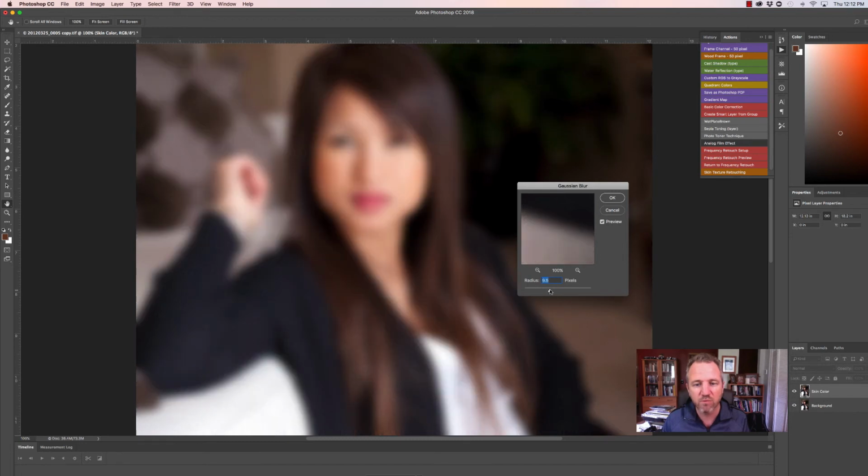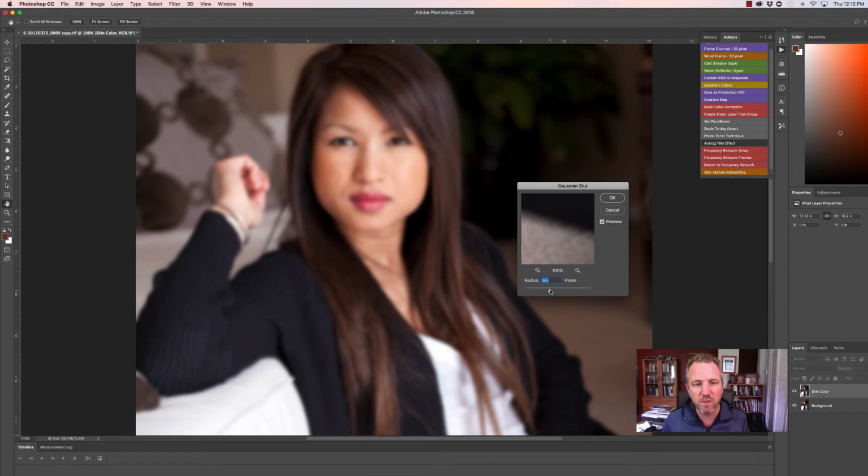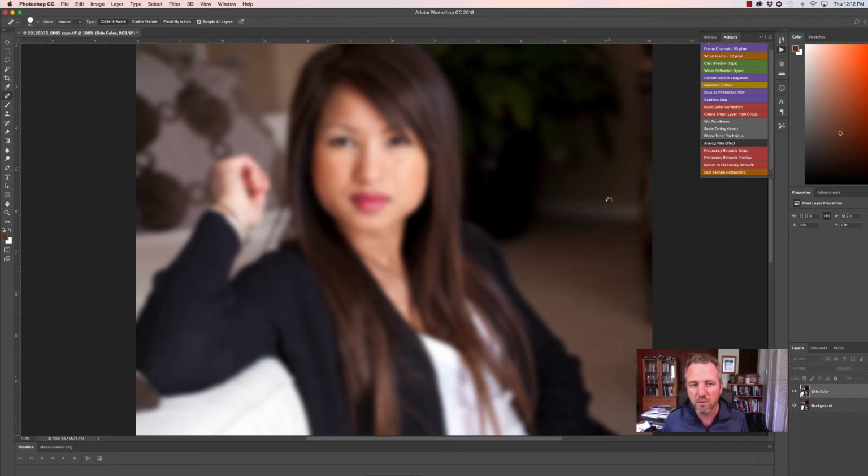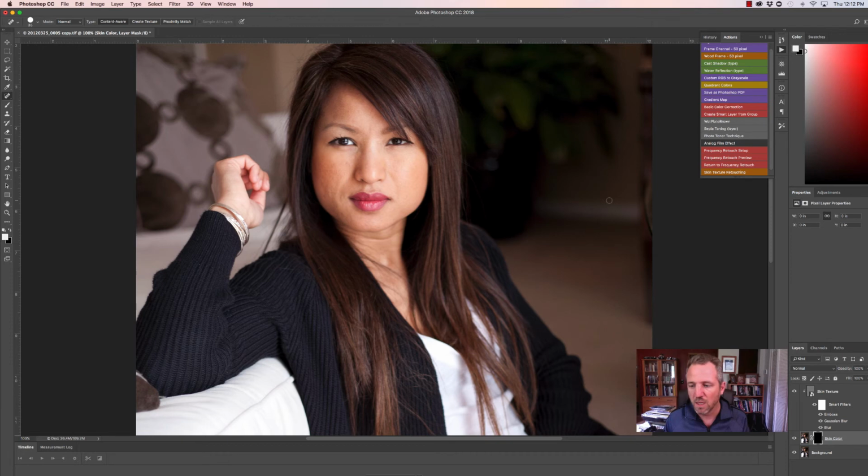In fact, I'm going to be pretty bold on this. I'm going to just really look for where that skin is smooth. Right about there looks pretty good to me. I'll hit OK. And so our action has done everything I've asked it to do. It's created our smart layer for the skin texture.